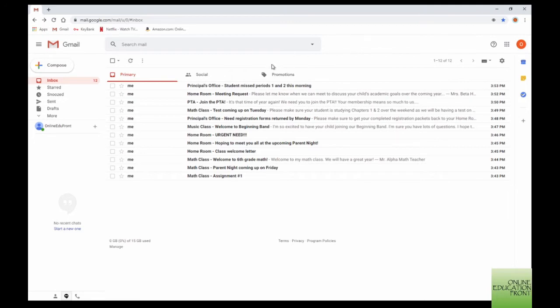The very first thing is Gmail doesn't really have folders, but what they call labels. And so you can apply multiple labels to an email in order to categorize it in ways that make sense to you. What I've got here is a bunch of fake emails that I just sent myself, pretending to be from several different teachers and the principal's office and whatnot. If you want to have Gmail automatically sort these, you do that using labels and filters.